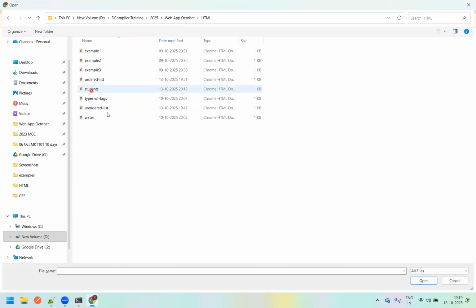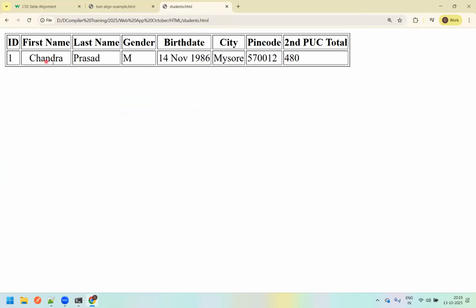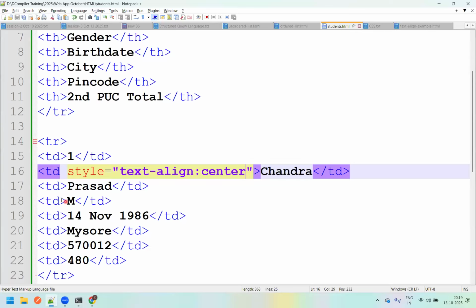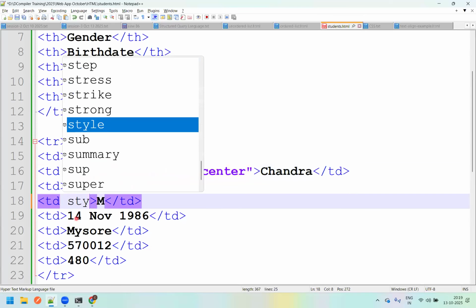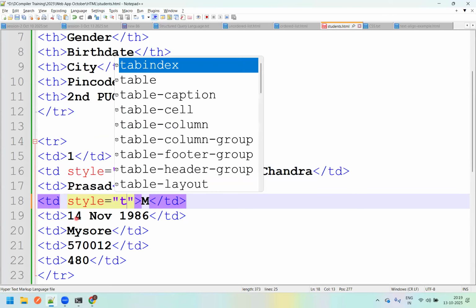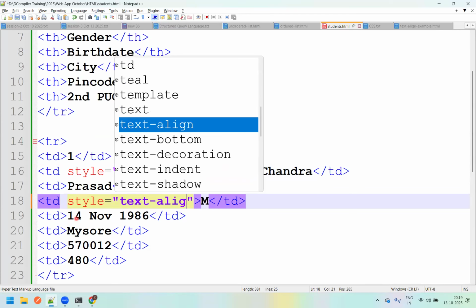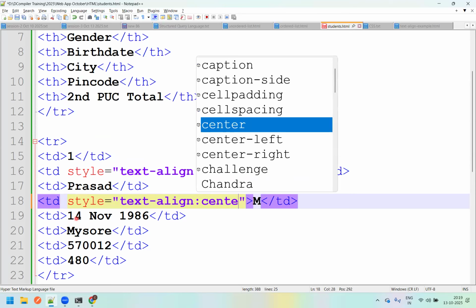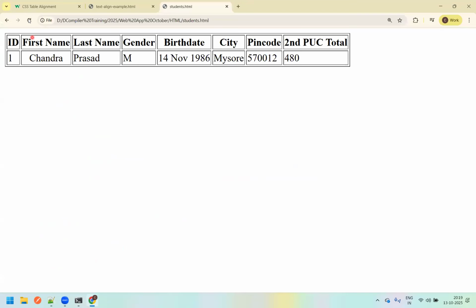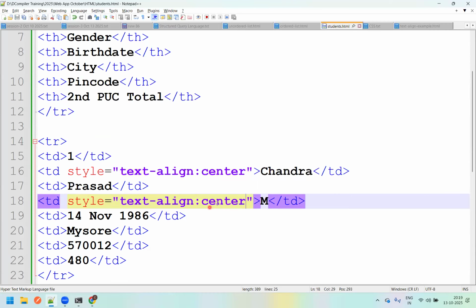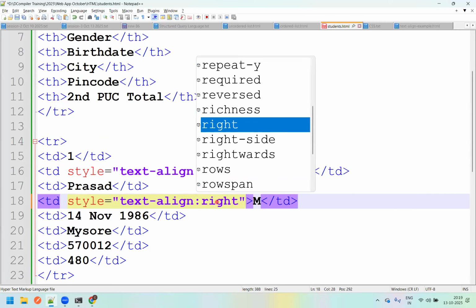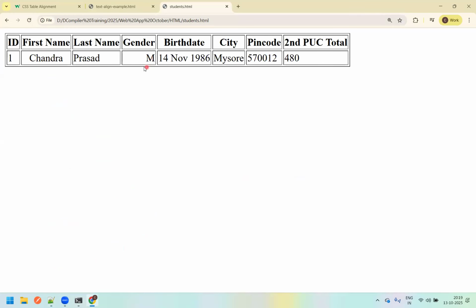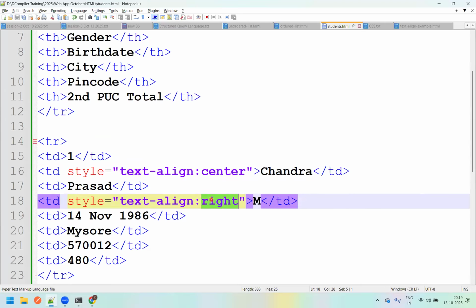Table tag, right? Students. So can you see the difference here? Try to understand the difference between the Prasad and Chandra. Chandra is exactly at the center. So let us try to understand the M character here. I want it to be style, text hyphen align, center. Reload. Yeah, you can see that it is in center, right, which is on the right hand side. By default, it will be on the left hand side.